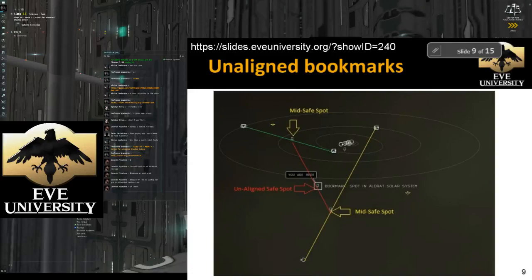These are extremely useful safe spots because you're not going to be visible on D-scan, and if there's an enemy in low sec trying to scan you down, they would not even be able to locate whether you're docked or whether you're in space. They have no idea really because they can't see you on D-scan from any celestial.